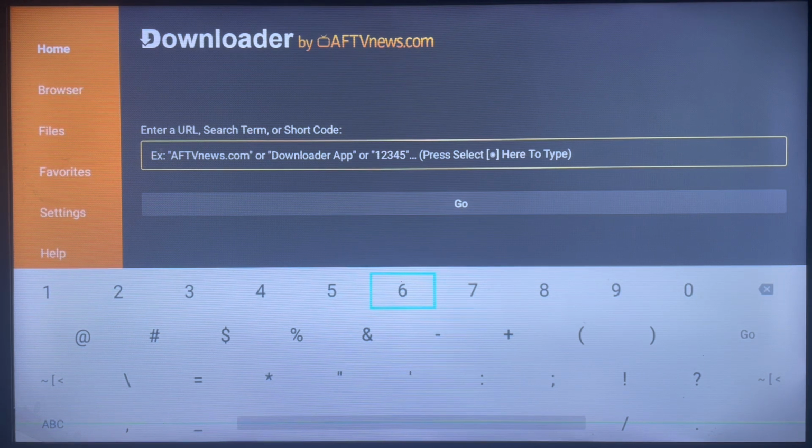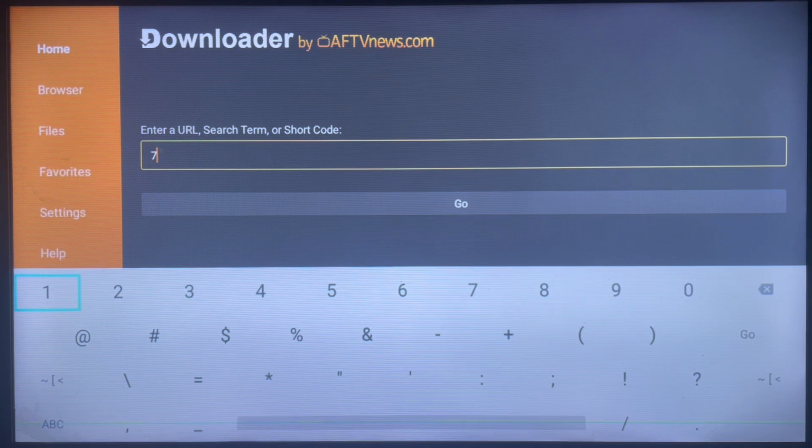And the code in this case is 71893. Please follow the code attentively because it's very important. 71893. So how does this code work?